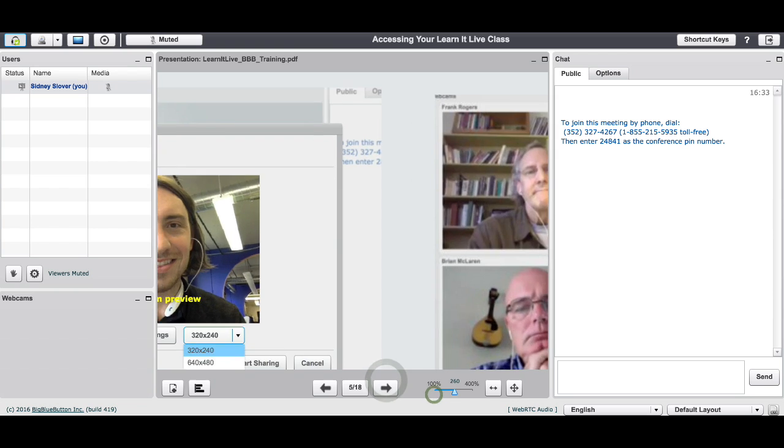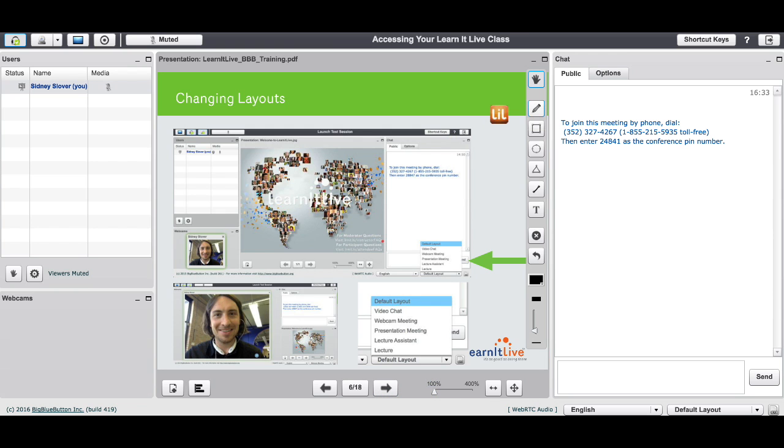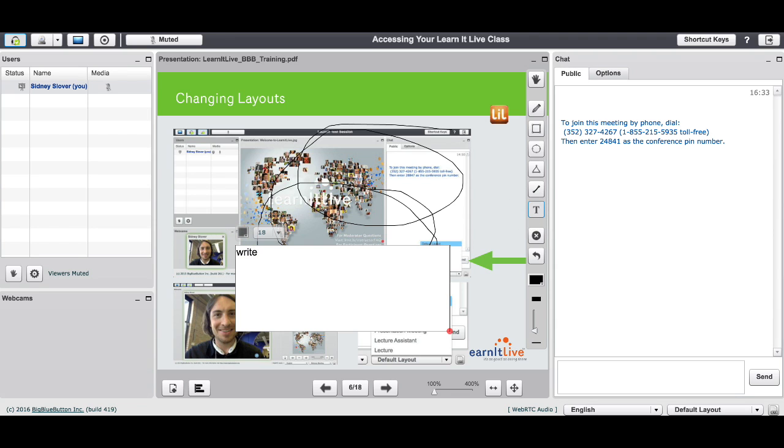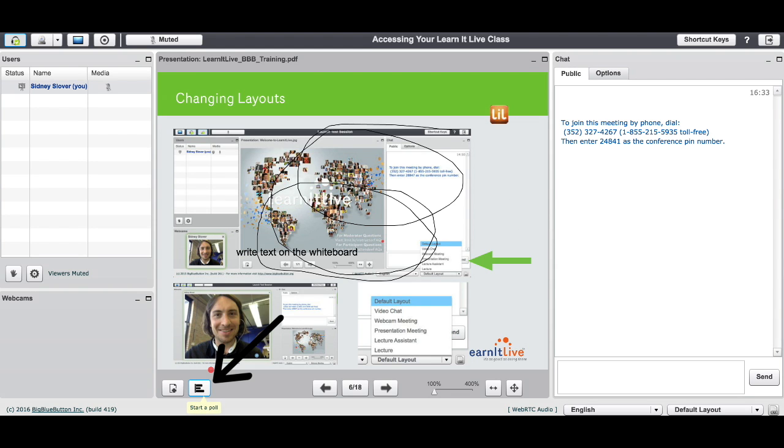It allows you to zoom in and out. You have a variety of tools on the board to manipulate the whiteboard. You could highlight things, draw circles around things, or write text on the whiteboard. As well, you've got a polling option here.